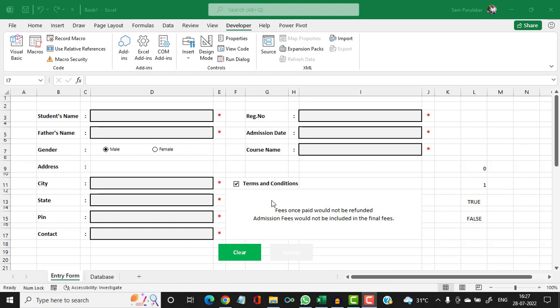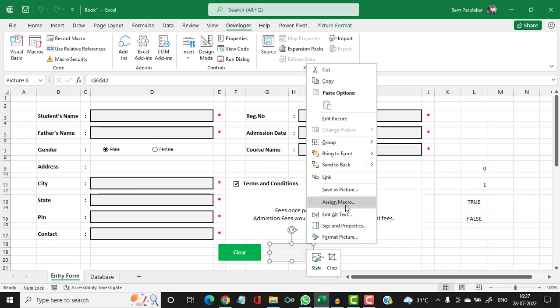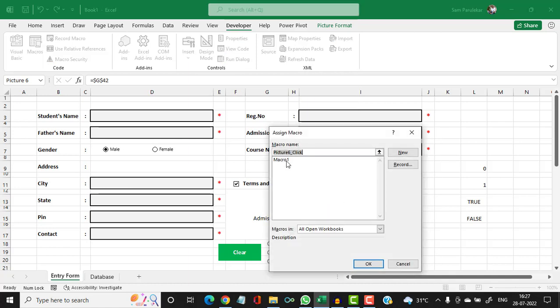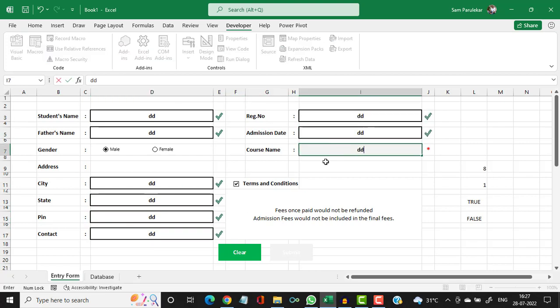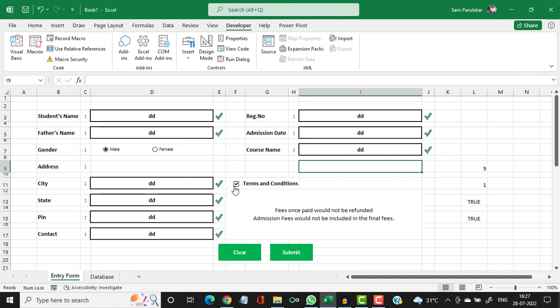In order to assign the macro to the submit button, you click on the submit button like this, and then right click over here on the submit button and select assign macro. Over here we will select macro 1 and click on OK. Now the moment you enter some dummy data like this and ensure that terms and condition is selected, the submit button gets highlighted, and the moment I click on submit, it gets transferred into the database sheet here.